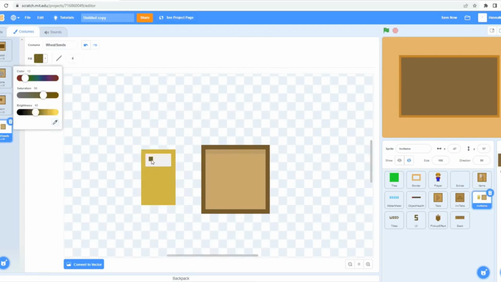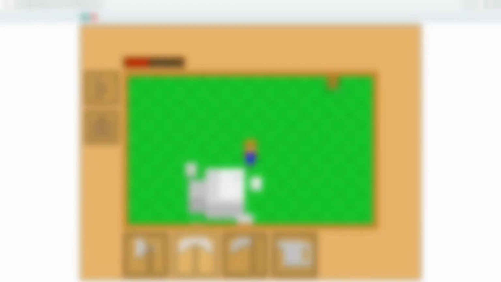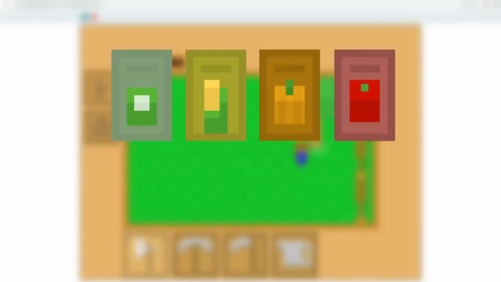and I create a whole bunch of sprites for the various items. I start with wheat seeds. Eventually I got something that I was really happy with, and then I use this as a basis for all the other seed sprites. I make seeds for cauliflower, corn, pumpkin and tomatoes.